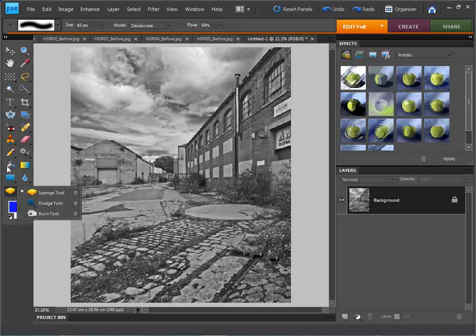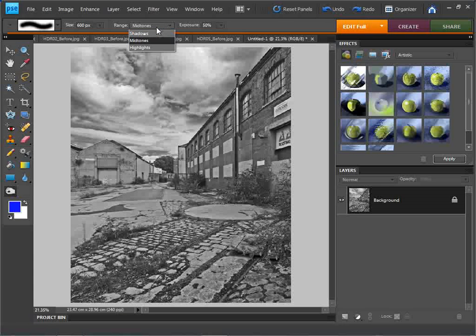So if we go down to the bottom of the tool palette and we select the Burn tool, then I'm going to use quite a nice large brush, up to about 600. I want to make sure that my range is on shadows and my exposure, I'm going to take that down to 5%. Now that might seem a little bit low, but the Dodge and Burn tools can be quite destructive, and so just a little bit and carefully is how you need to apply it.